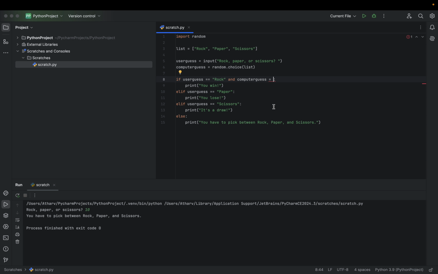So let's say computer guess equals list 2. Or no, it should be list 2, because we know that this is number 2 according to the list. So list square brackets 2. And if the user guesses paper and the computer guesses list 2, then the person loses. If the user guesses paper and the computer guesses list 2, then it's a draw.